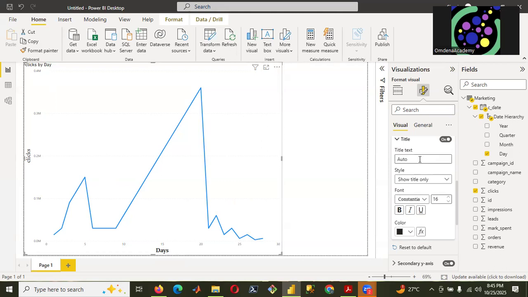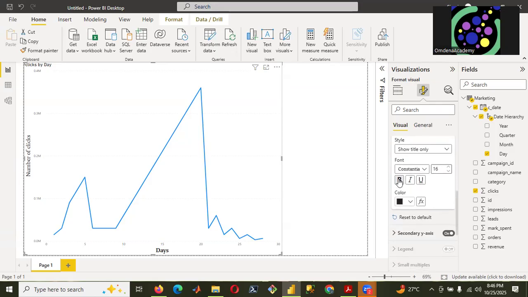And this one is picking the name of the column clicks, so we can also change it, right, to number of clicks. Okay, so we can now decide to make this one bold. So you can see, right, number of clicks. And then we can now go to the title. The title of the chart will be in general, but we'll go to visual for the X and Y titles. But for the title at the top of the visual, you go to general.